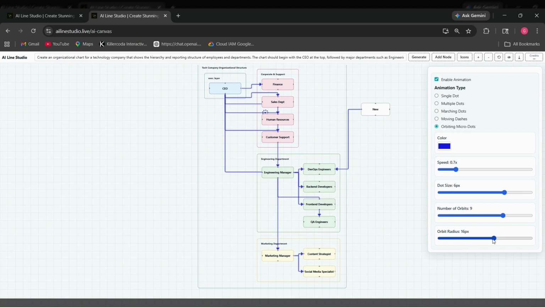So basically adding an orbiting microdot animation in AI Line Studio helps you make your organization charts more interactive and visually engaging.